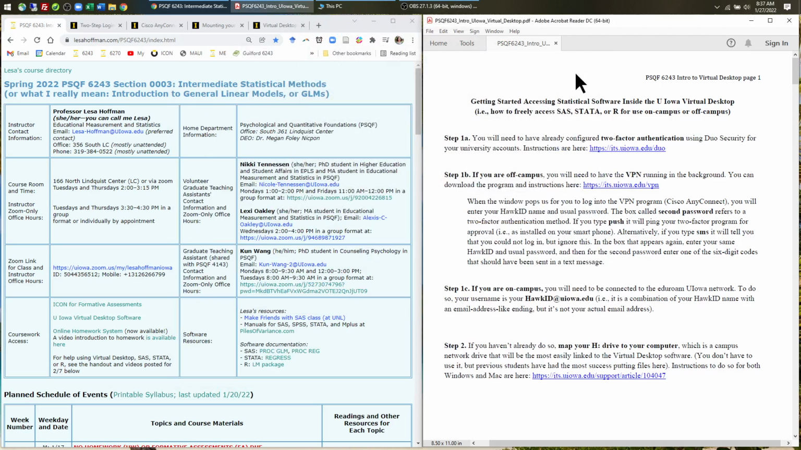Today we are going to demonstrate how to get started with the University of Iowa's virtual desktop system, which is a way that students can freely access a bunch of different programs, including SAS, Stata, and R, as used for 6243 and 6270 this semester.